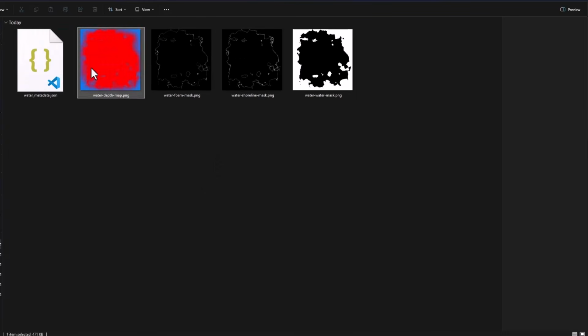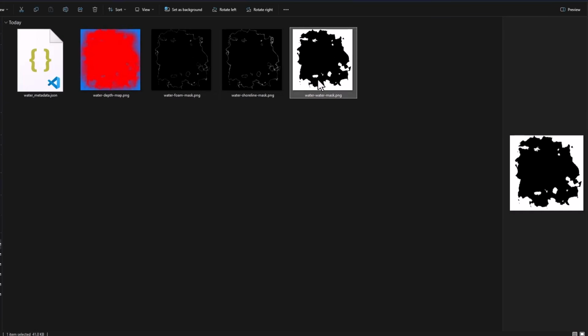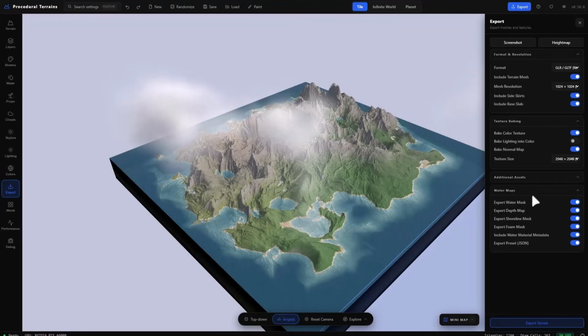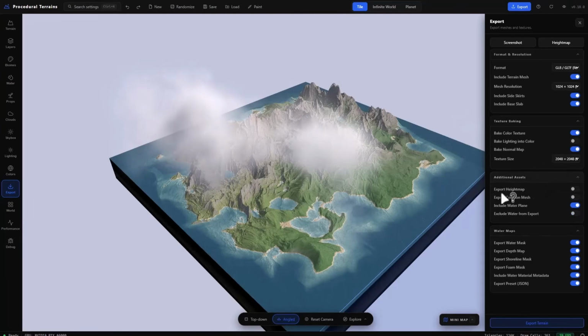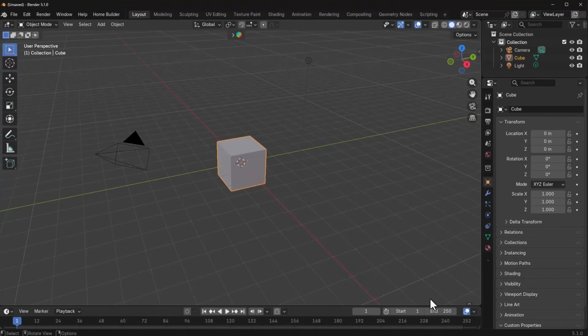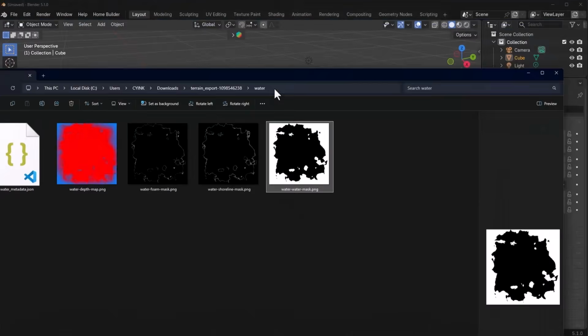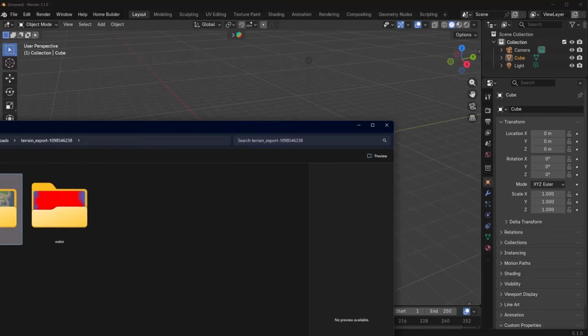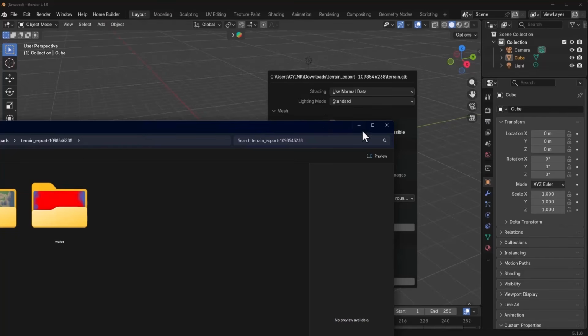So you can bring in these water masks and use them to drive various things. And for example, if there are things that you'd like to export as well, like we mentioned, you can also turn on these additional ones and export them. Right here in Blender, which is our favorite tool to explore some of these things, we can go ahead and bring in our terrain. So we can simply drag and drop this into our viewport.